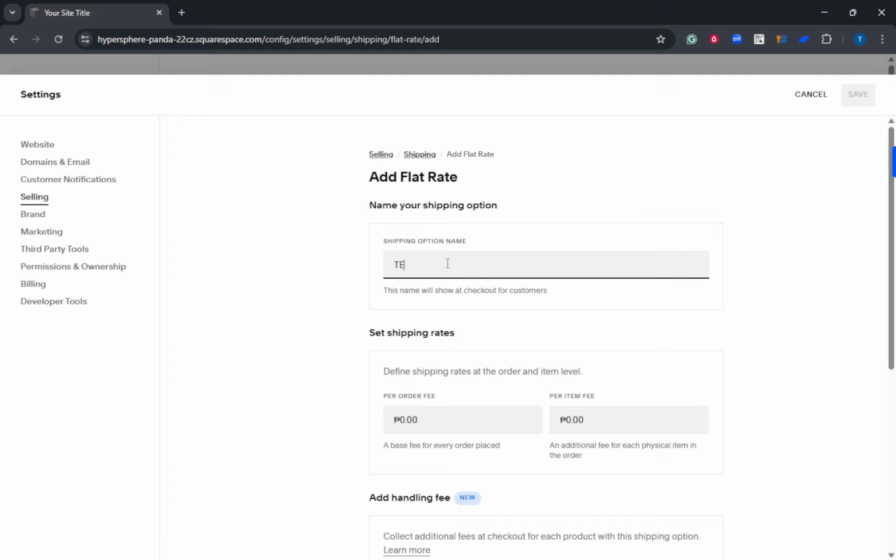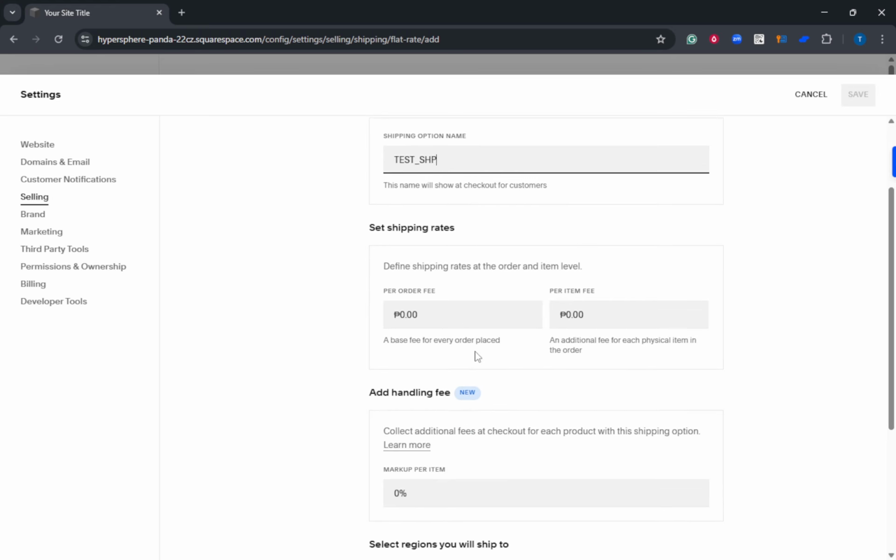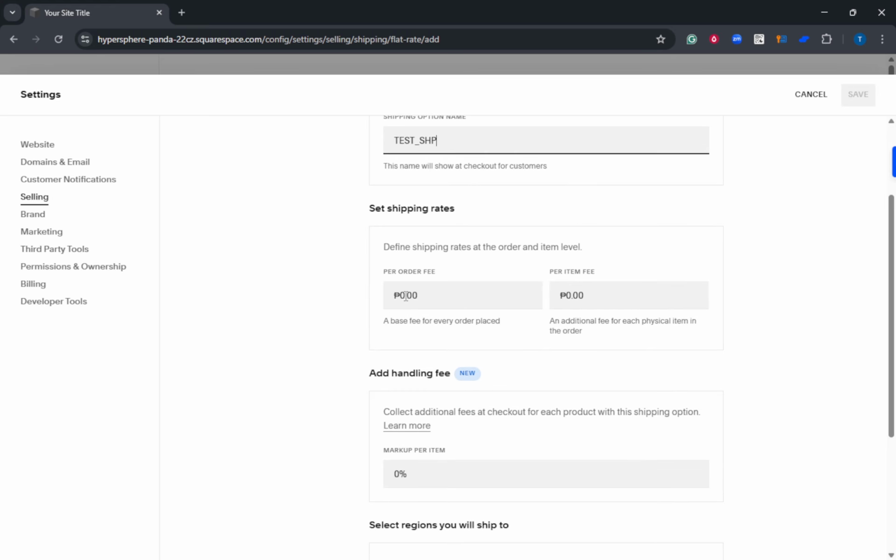Finally, set your shipping zones. After you choose a rate type, add the countries or regions where that rate applies. This ensures customers only see the options available in their location. Save your zones and confirm everything is enabled.